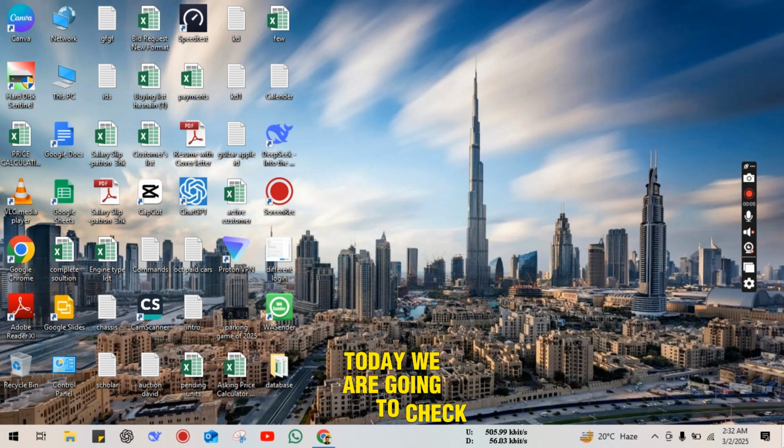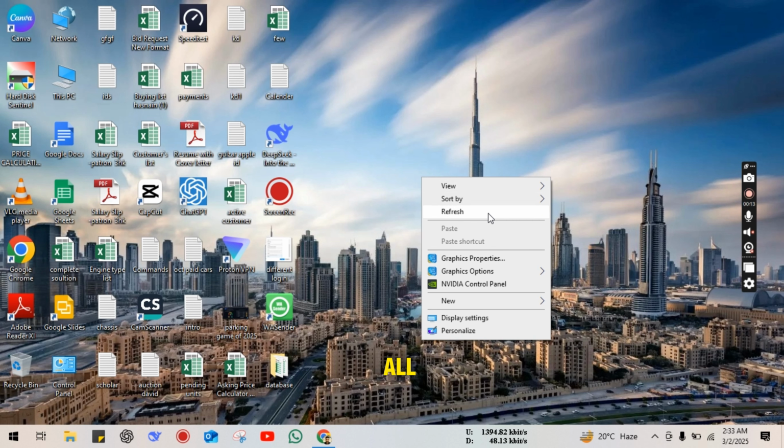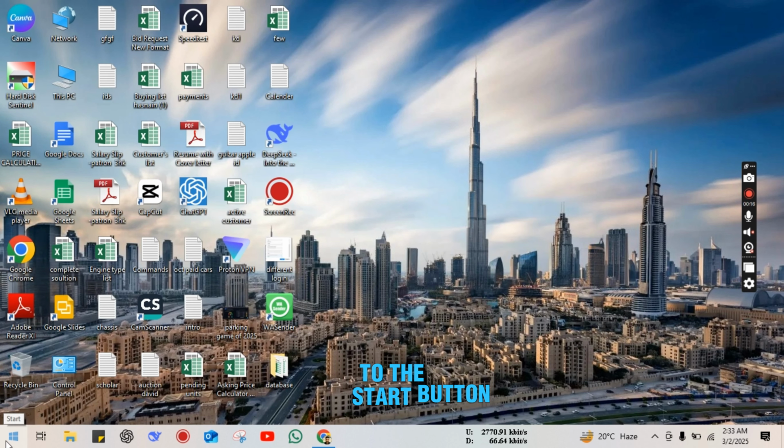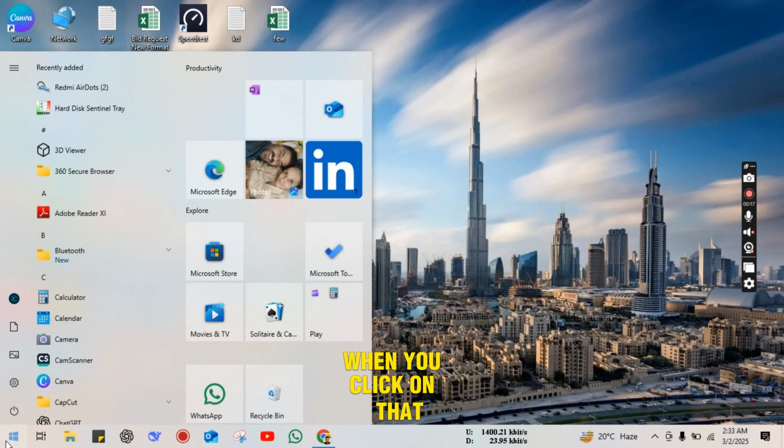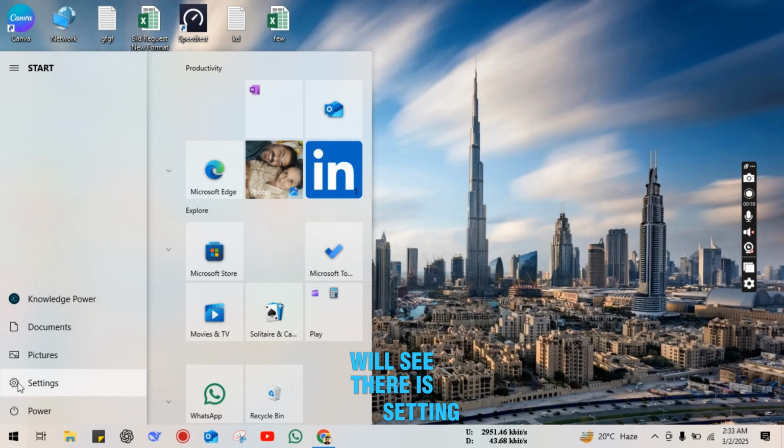Today we are going to check how you can see which version of Windows you are using. It's a very simple step. All you need to do is go to the start button. When you click on that, you will see there is Settings.